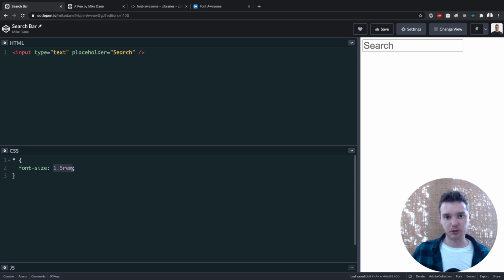And by default, in most browsers, the default font size is going to be 16 pixels. So if I have 1.5 rems, that's going to be 16 plus 8 pixels. So we would have 24 pixels. That would be 1.5 rems. All right, so that's just a little bit about rems, about how I'm going to be using them.